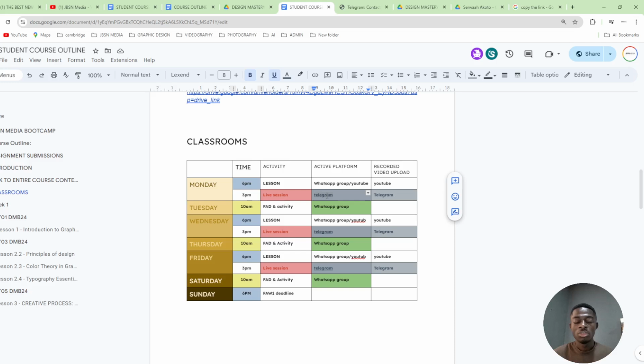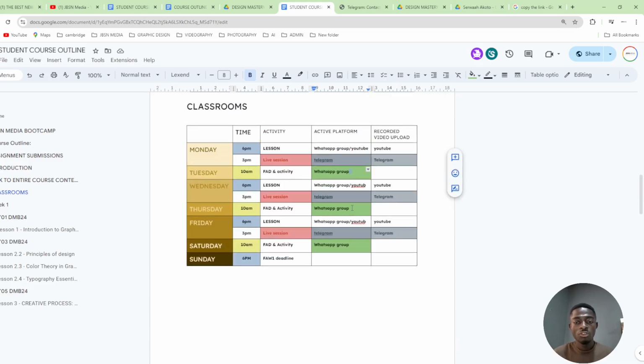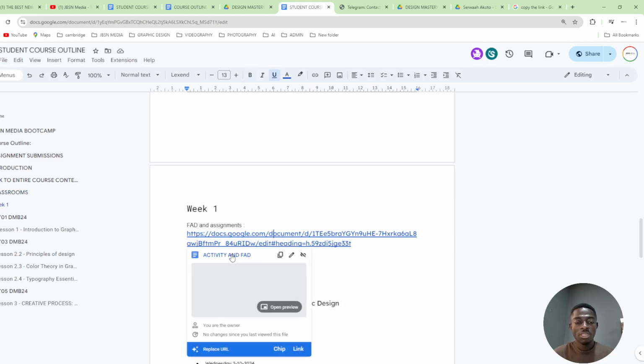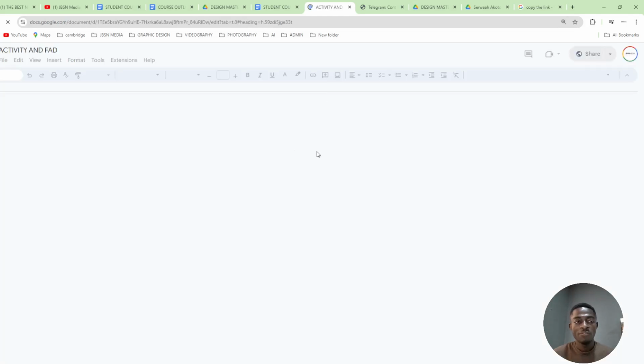We don't have to post it in the group for you to see. Everything is here. Your classroom is over here. Our FAD, that's flyer a day, and activities will be posted Tuesday around 10 o'clock in the WhatsApp group. So that's where you'll be finding it. Now, if you don't find it, what happens? Once you come here, week 1, you have FAD and assignments. You can just come in here, click on it, and it will send you to the activity and FAD.